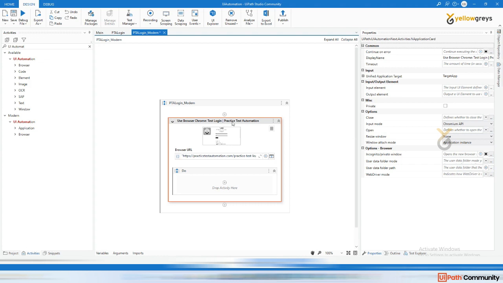Because the modern activity does not have a lot of features, if you see here, there is a Close option and an Open option. In Close, if I say Never, then if the browser is open, it will not close it after the execution. If I choose Always, the browser will always be closed after the execution. If I choose If opened by app/browser, let's say I manually opened a browser, and there is one more browser opened by the bot. Then only the browser opened by the bot will be closed. In this case I am going to give Never, because I want to check the result.